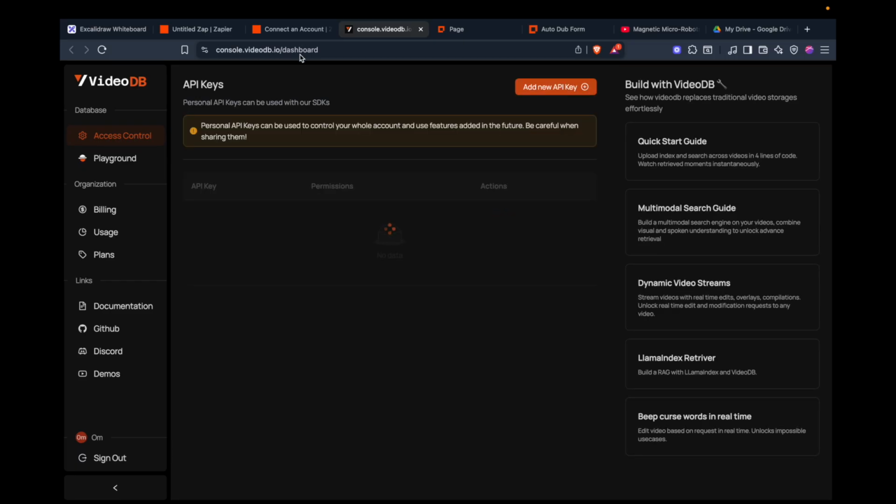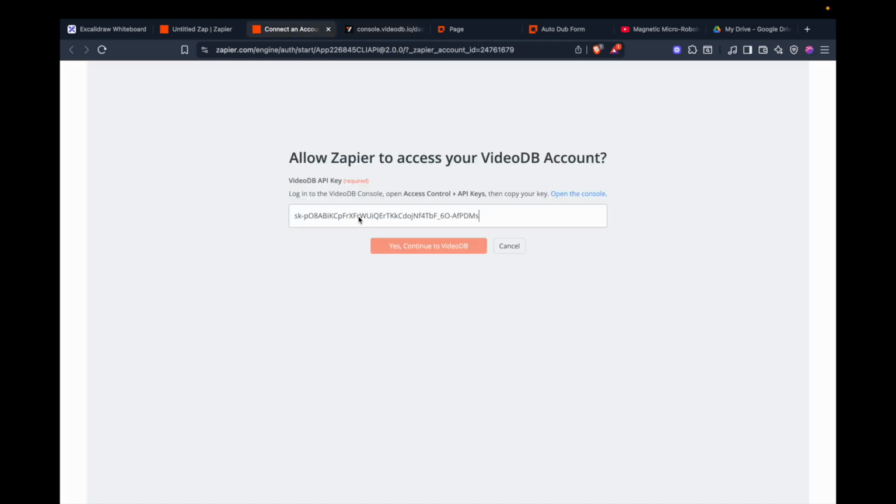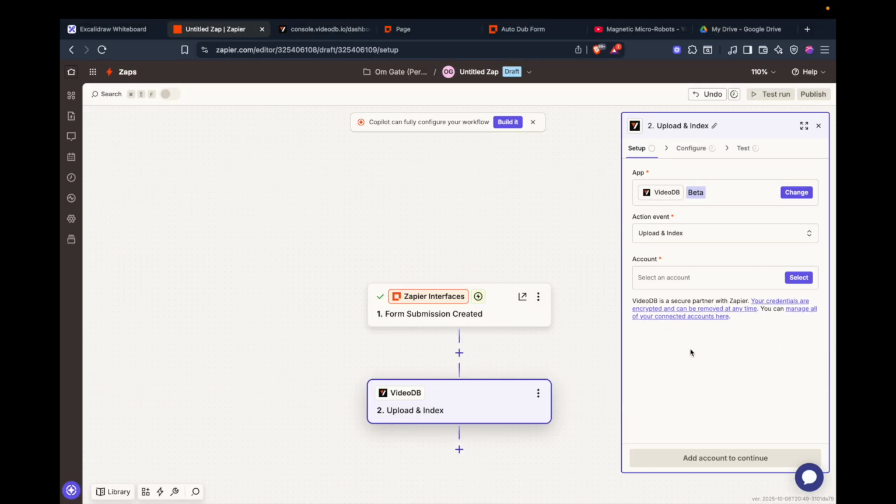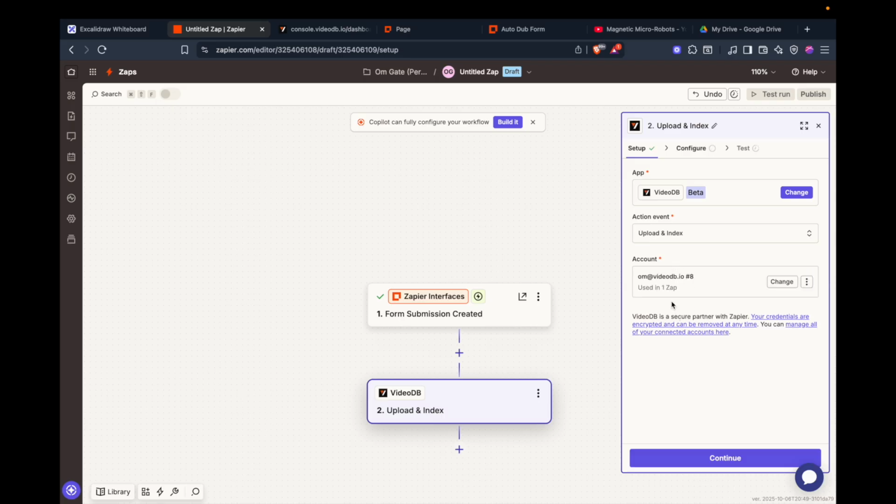If you have not logged into VideoDB before, if this is your first time, you will be prompted to log in with the help of Google or GitHub, after which you will be redirected to the /dashboard page. Over here, an API key will be automatically generated for you, which you can copy, paste in here, say yes, and you'll be logged in. So here we go, we are logged in, we can see the account.